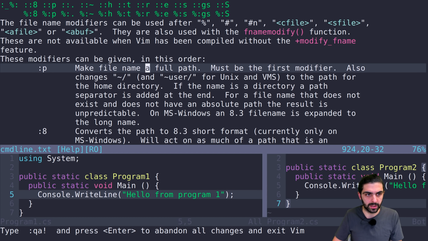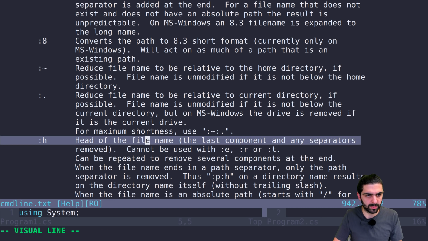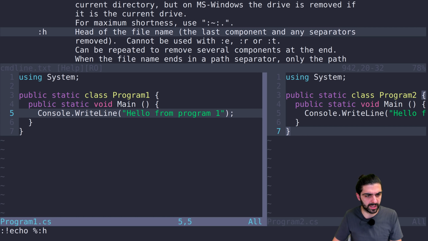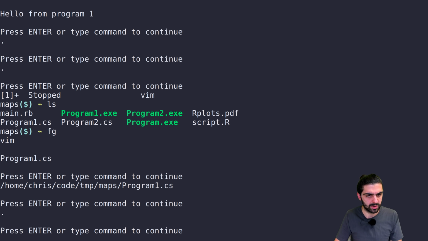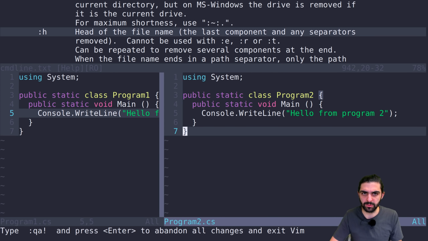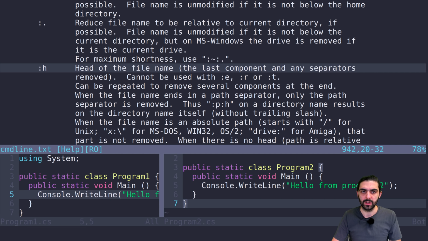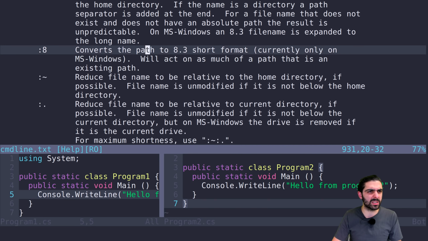What more? I think we were actually looking for h. Yes, I mean, we were looking for h. Didn't I say h before? Did I say e before? No, I said h. So I am super confused about why that didn't work. If I echo just h, what about from here? How majorly confusing. Because h is the head of the file name, right? The last component and any separators removed. Cannot be used with e. What is e?